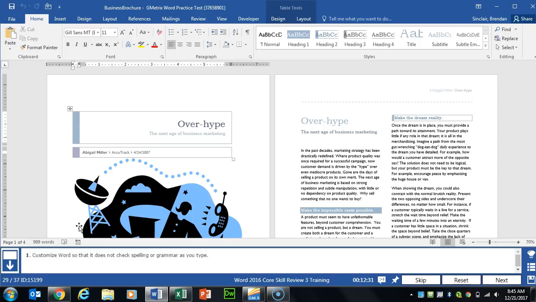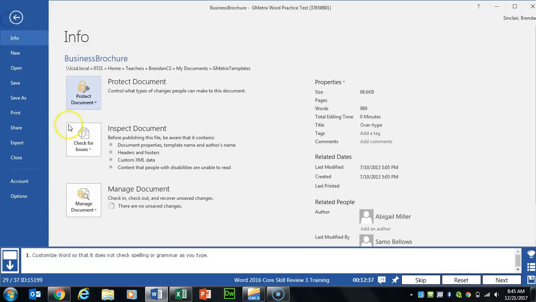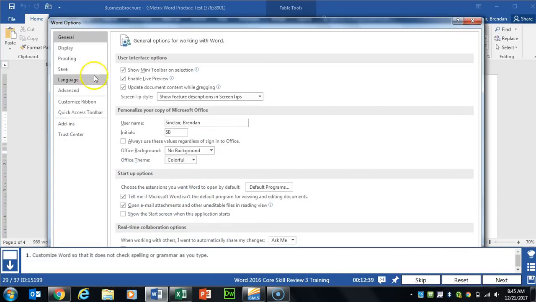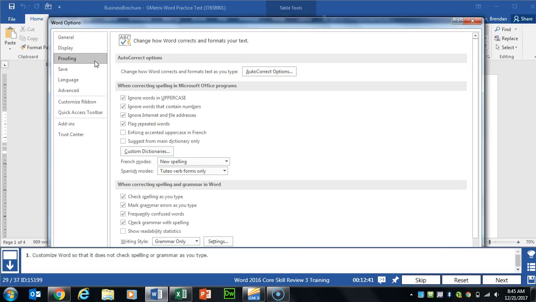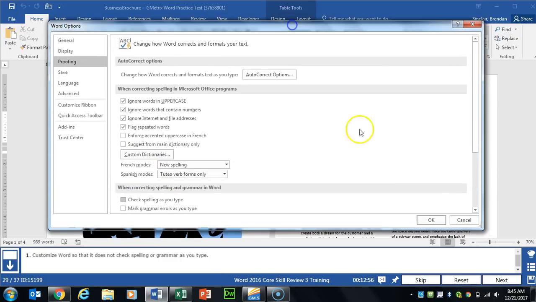Task 29 wants us to change the configuration so that Word does not check spelling or grammar as we type. So we'll click File here at the top, Options, Proofing, and then we're going to uncheck mark grammar errors as you type and check spelling as you type. We'll click OK.